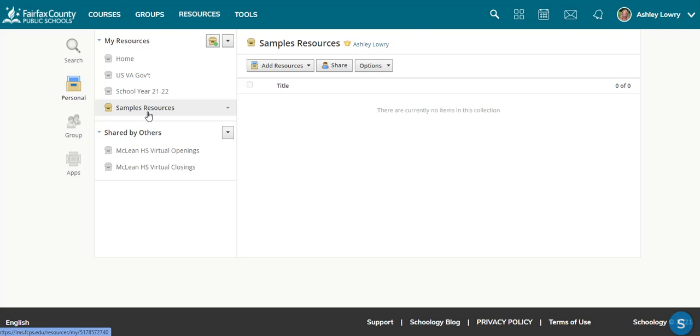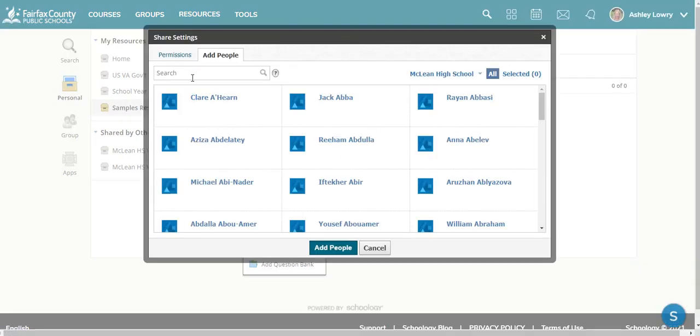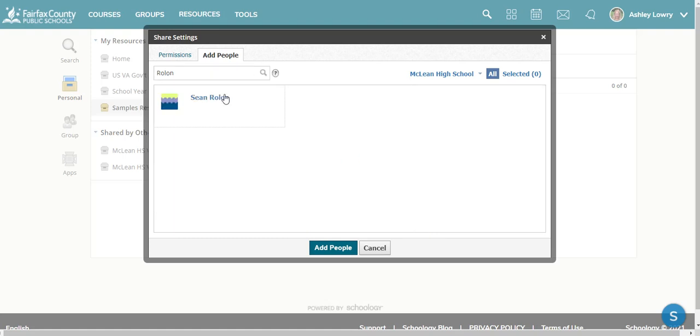And once you've created a new collection, you have the option to add resources that can be created inside Schoology, or you can add Google resources by adding a link. You can also share your collection with a colleague. You can type the colleague's last name in the search bar, click search, select the colleague, and then click on Add People.